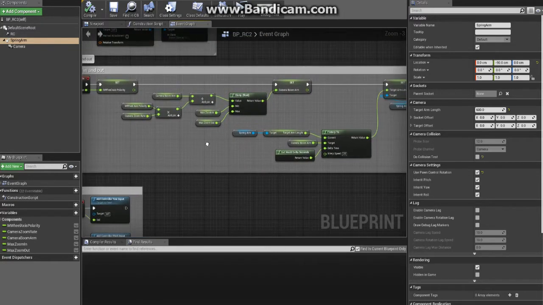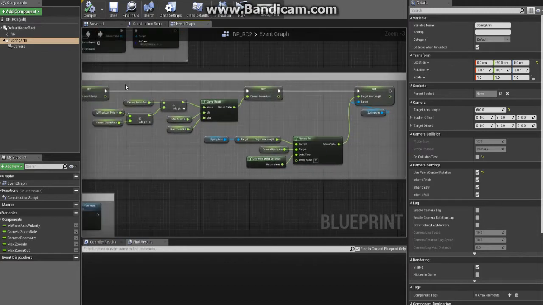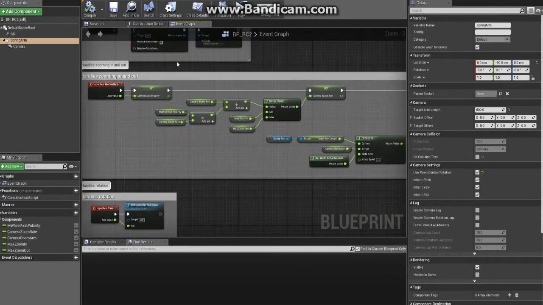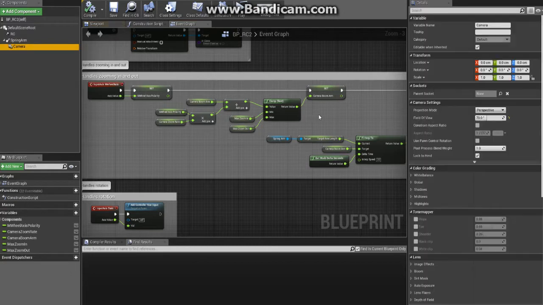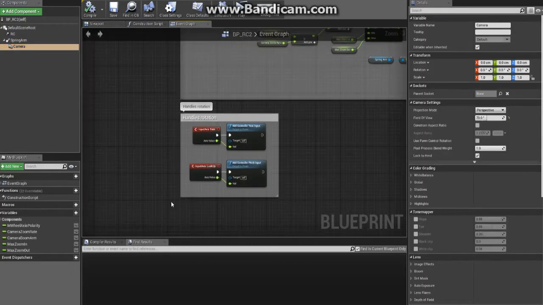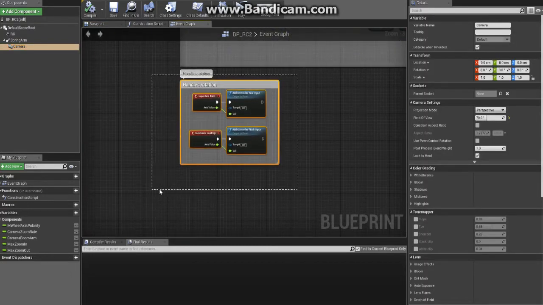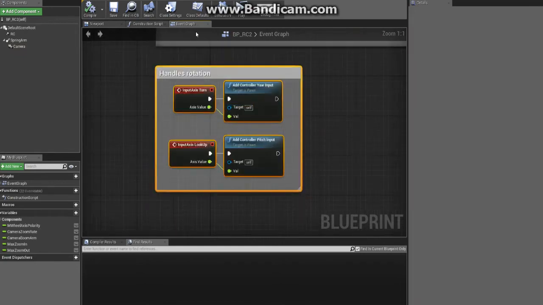But I added in some basic code for zooming in and out. I'm not going to explain it. This isn't that kind of a tutorial. So moral of the story is just make something that can handle some rotation and that has something to it.